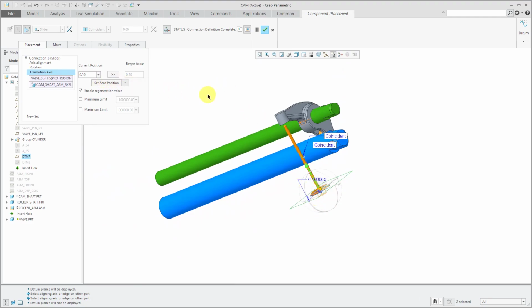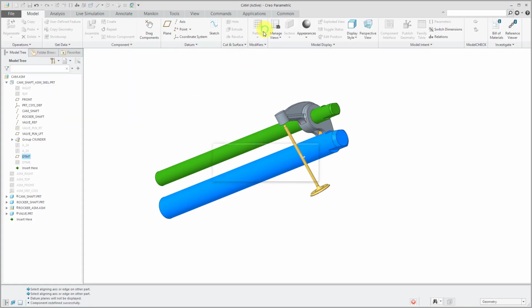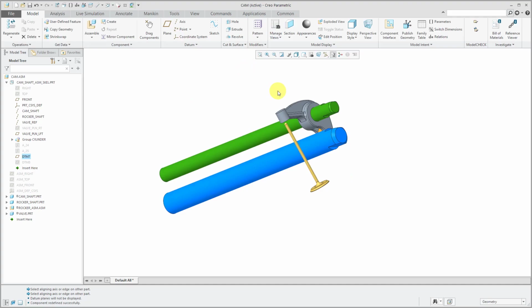I could use snapshots instead, and I typically do that when I have mechanisms in sub-assemblies going into higher level assemblies. I find them easier to manage, but since this is the only assembly level that I'm working at, I'm going to use the regeneration value. So I can do a quick Control-G and always go back to this location. And for the motion that I want the valve to do, I want it to move a total stroke starting at this location of 1/2 an inch.